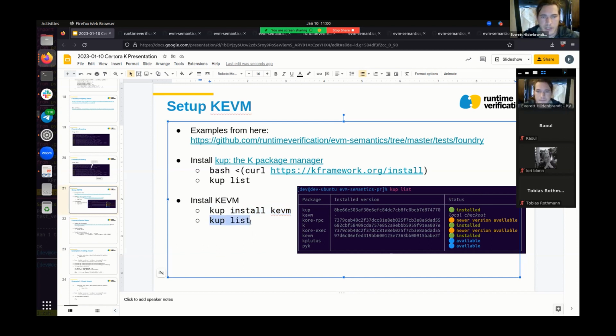And you can do KUp list and you get an output that looks like this, which is, you know, KUp is up to date and core RPC could be updated. And there's also a way using KUp to build from source most of the projects as well.